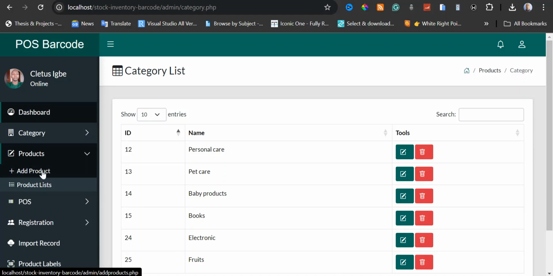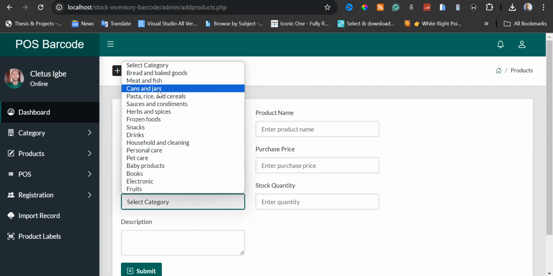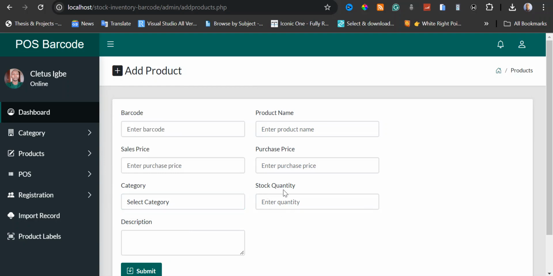On the product menu, once I click on add product, this page will enable you to add all the products that you have in your store, or warehouse. So we have the barcode, the product name, the sales price, the purchase price, the category. If you click here, you can see a list of categories, and then we have the stock quantity, and then the description.